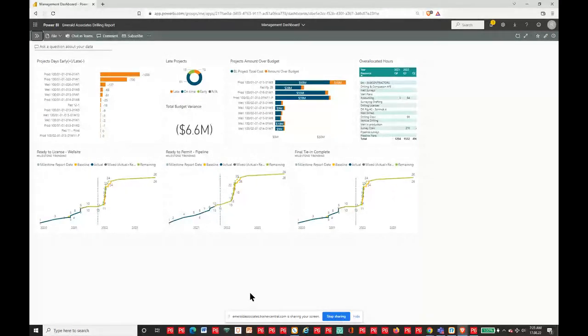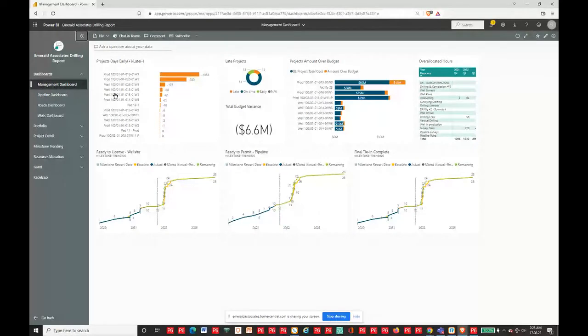So this kind of a dashboard is going to give you exactly that. So we've got a few of them. Now, this first one is called Management Dashboard. So you've got your whole portfolio rolled up. Now, you've got milestones because this is drilling, ready to license, permit, final tie-in, those kinds of things.